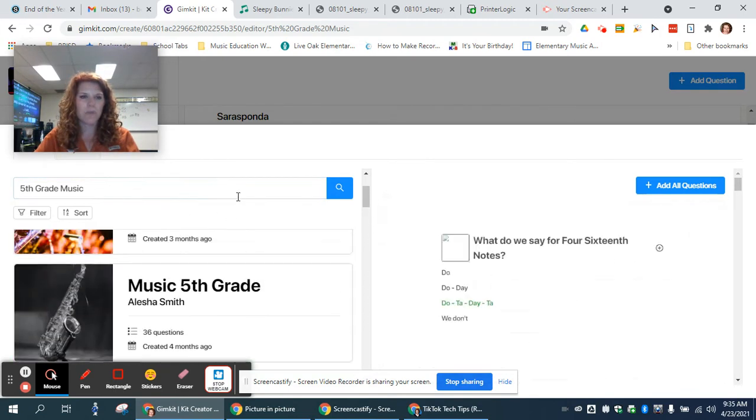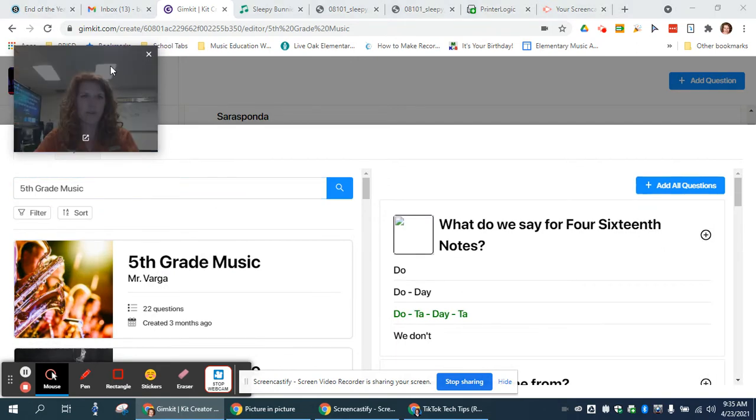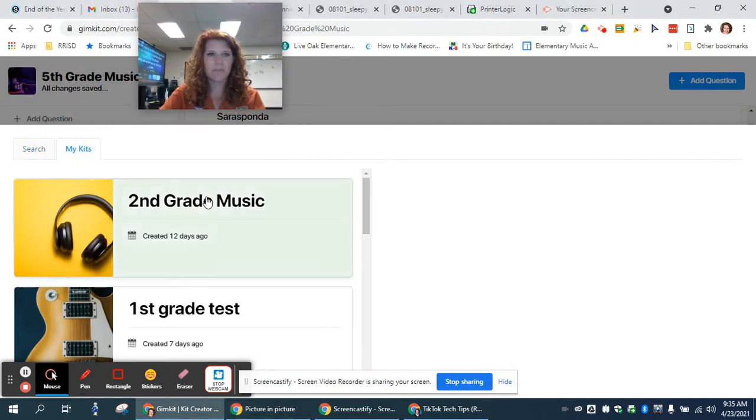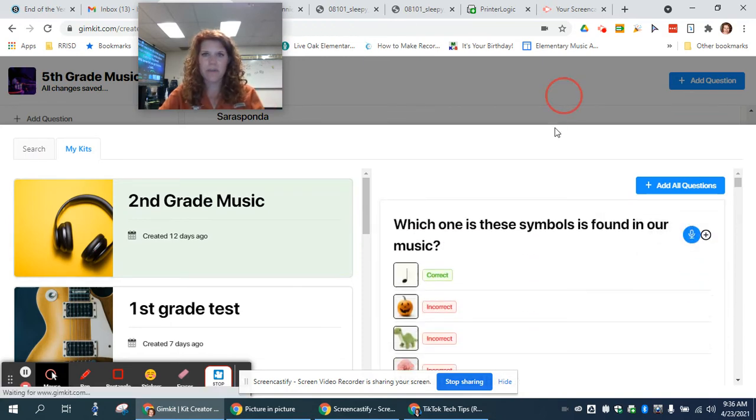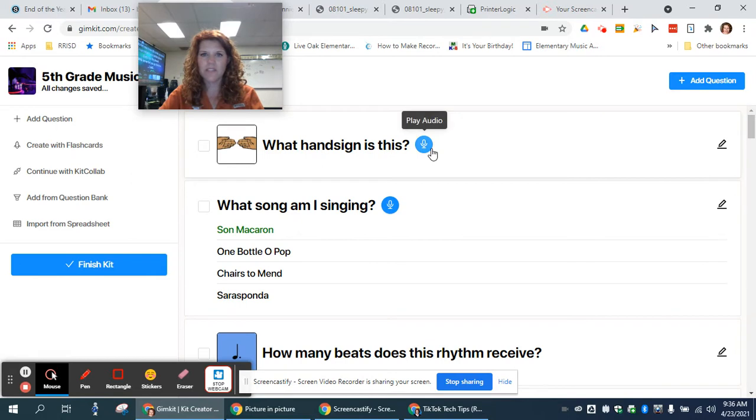But what I use it for mostly is I go and I sort it through my own kits. Because sometimes, like, what hand sign is this? Yeah, I'll add that into 5th grade because that applies to them as well. And then it's just right there.